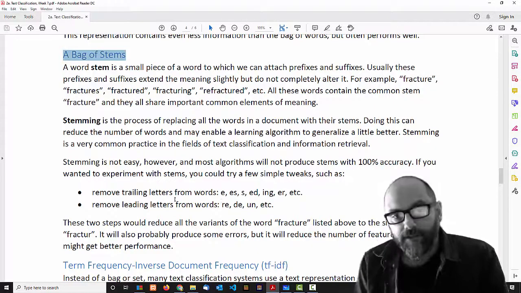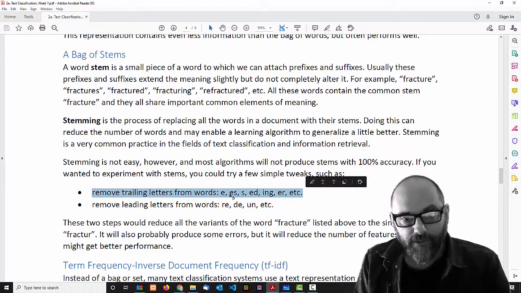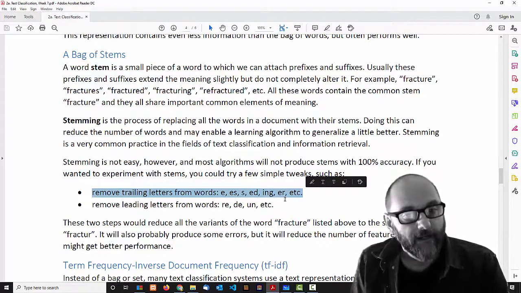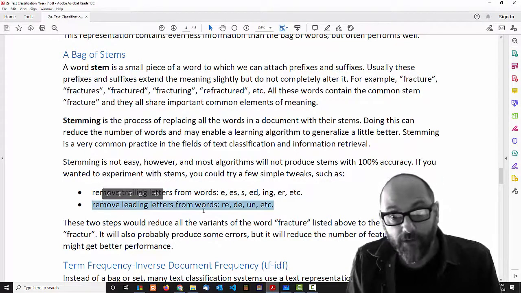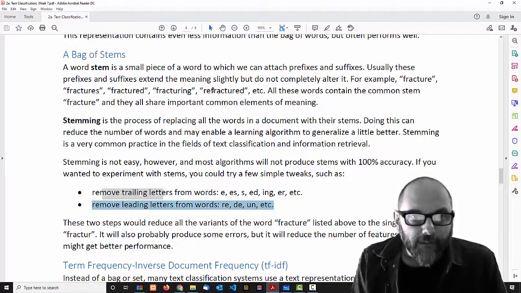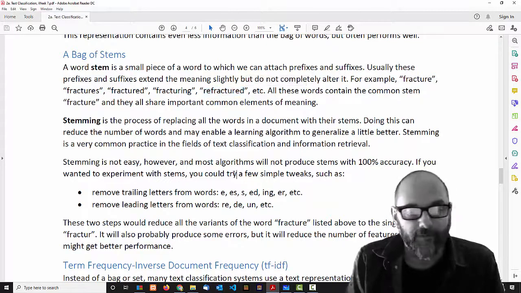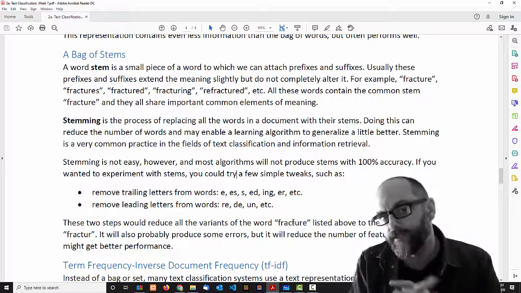So you could do stemming in a number of ways. You could create your own little algorithm that just removes trailing suffixes: E, ES, S, ED, ING, ER, etc. You could even remove prefixes as well, which most stemming algorithms don't do. So what's the example up here? Refractured. You would take away the ED and the RE and end up with just fracture without the E on it. So that would reduce them all to a single stem.